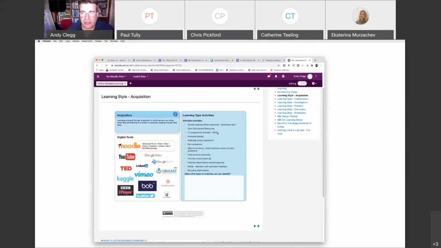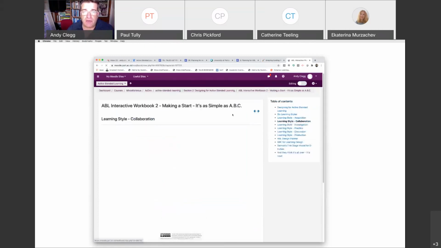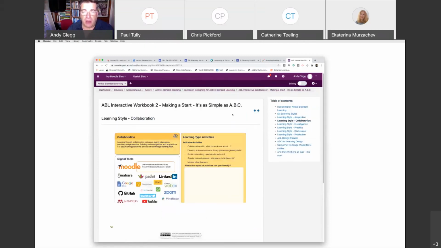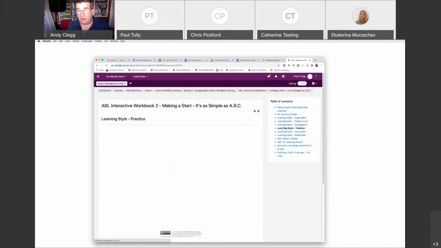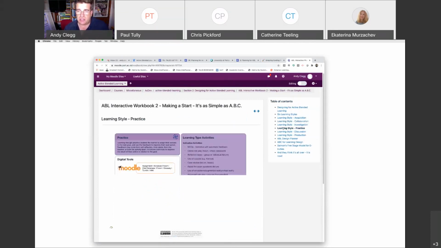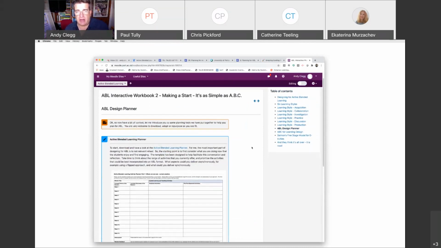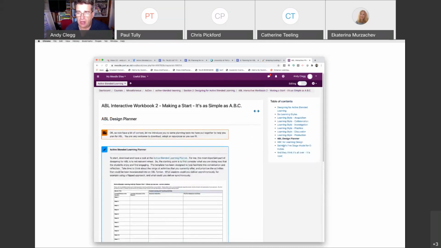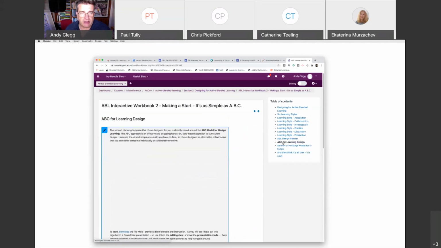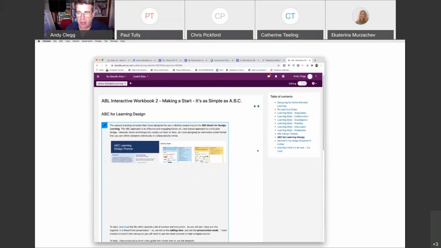So you've got acquisition, collaboration, investigation. They give you an example, a feel for the types of activities that you could do there, but also the digital tools that are available. The aim of the festival this week has been to showcase how some of these tools work, so you can start tying the two together. And again, it's just detail on how to use it with some videos. The ABC for Learning Design resources are in there, which I'm showing you now.